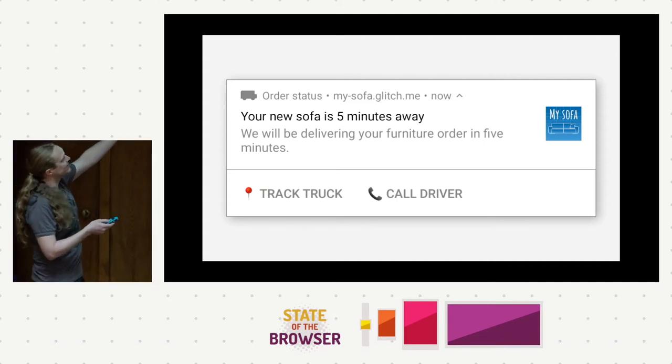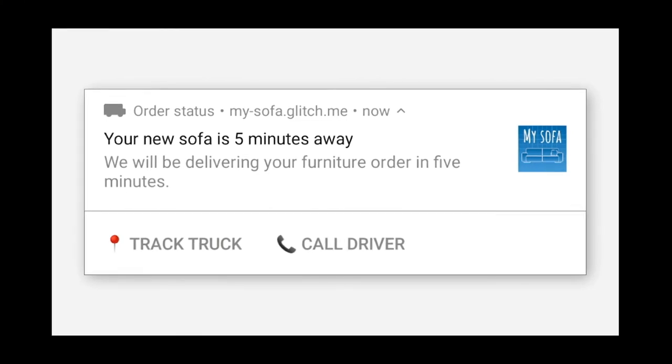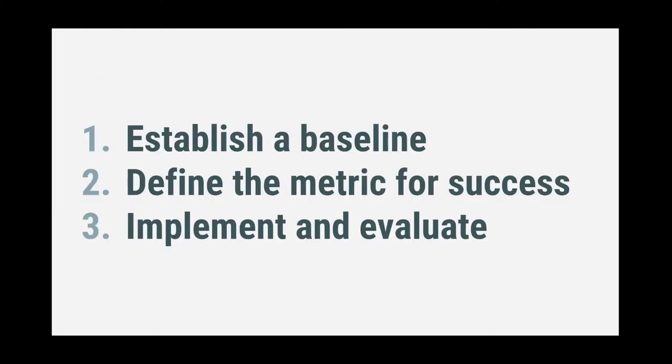And I felt it looked something like this. So if I'm tracking my sofa, I've got something that's personal to me. You can't deliver that same sofa to multiple locations. Or if you do, I'm going to be unhappy. It's timely, because it's telling me that it's going to be here in 5 minutes. And it's complete as well, because I don't have to do anything with this notification, but I can take some helpful actions.